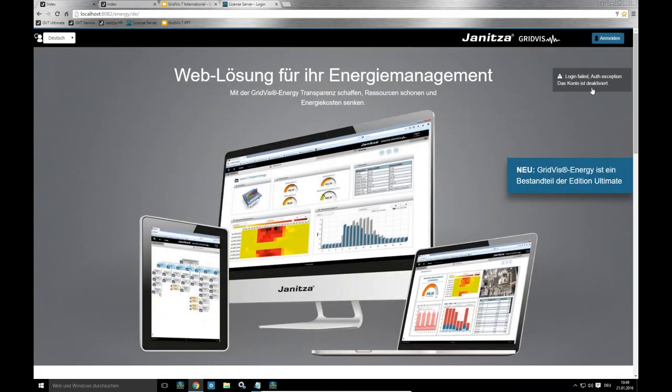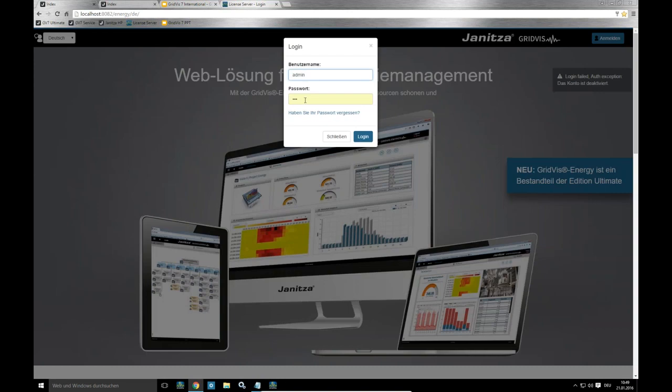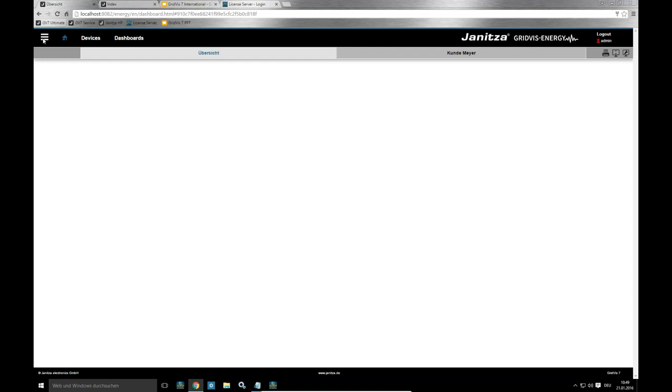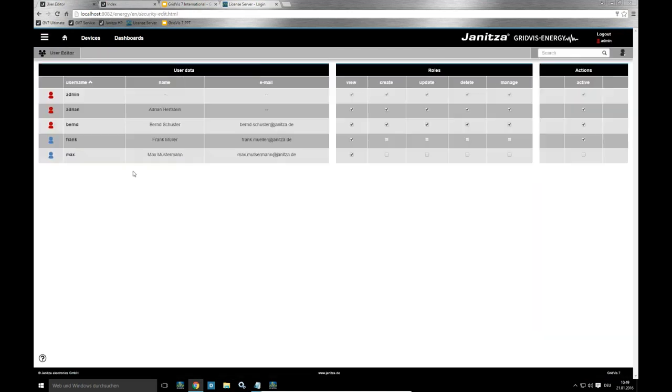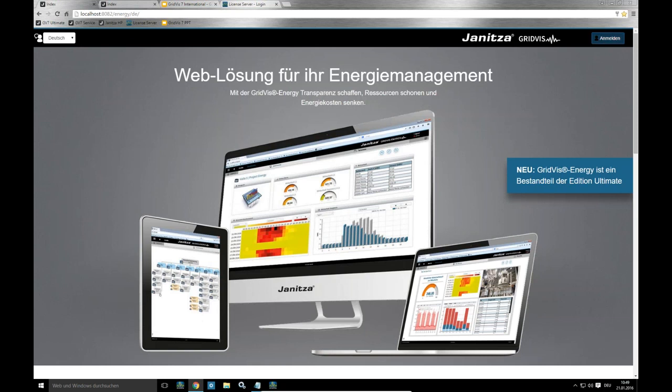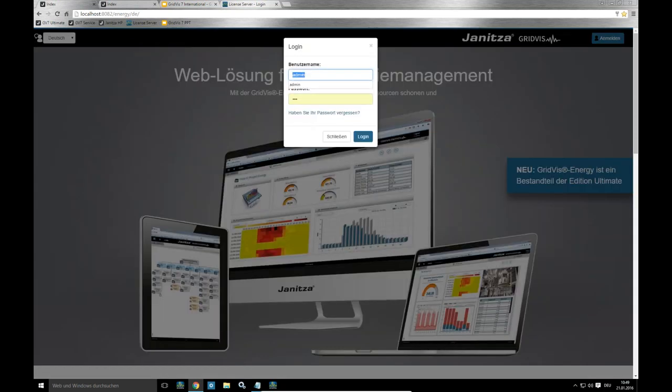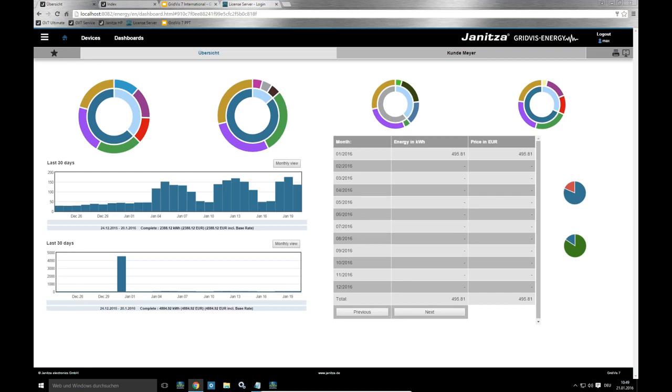Okay, exception. Okay. I see the mistake. You see, this was not activated, and that is the reason why I can't log in. Okay, but now it should work. We will try. Okay, now I'm logged in.